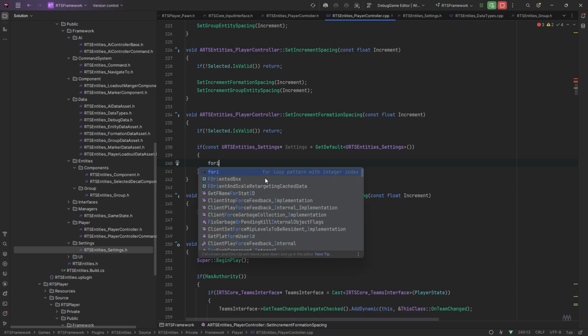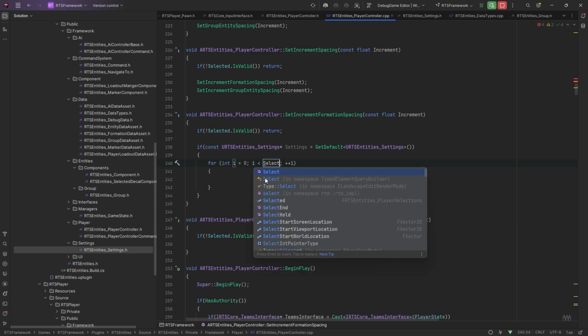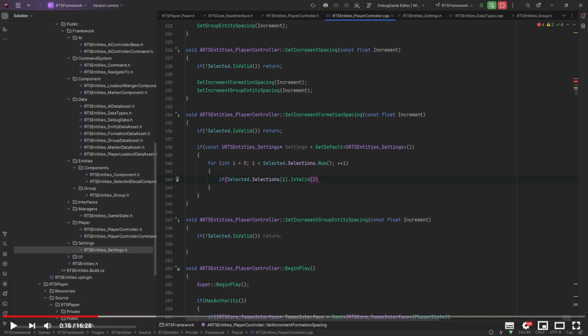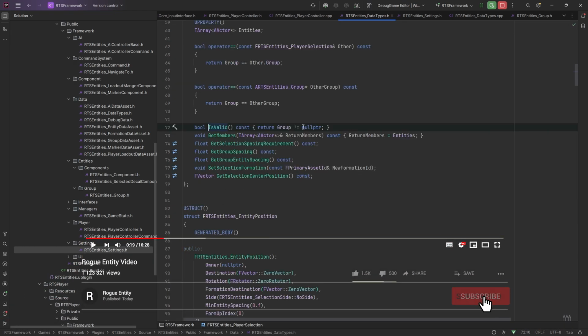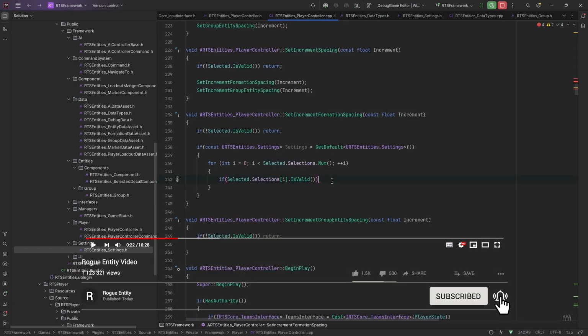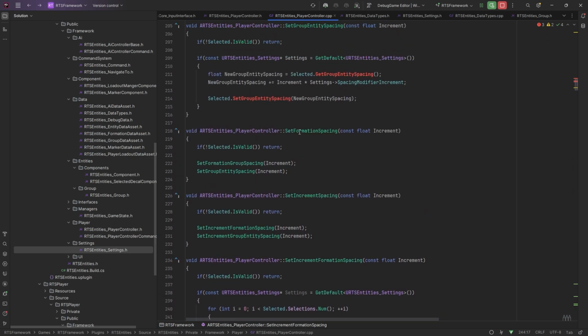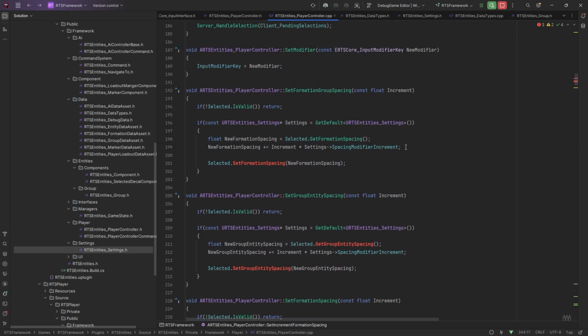And then in here we'll have a for loop, and that'll be for the selected selections. And we need to know if the group's valid, which is what our is valid check does on selections. So we have a look at that. It just checks if the group is not equal to null. That's fine, we want it anyway. So we know the group's not null. So here now we can set the formation spacing on this particular group. So it's going to be same as this.